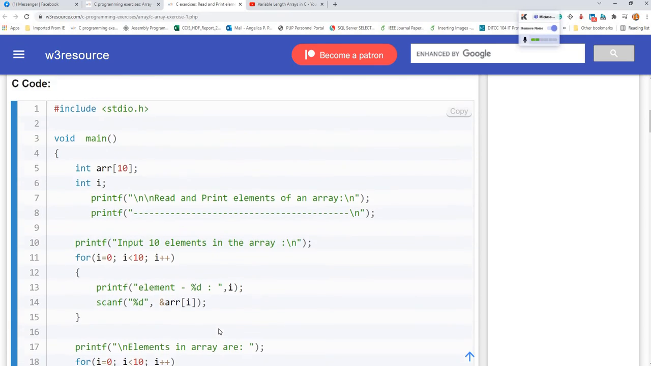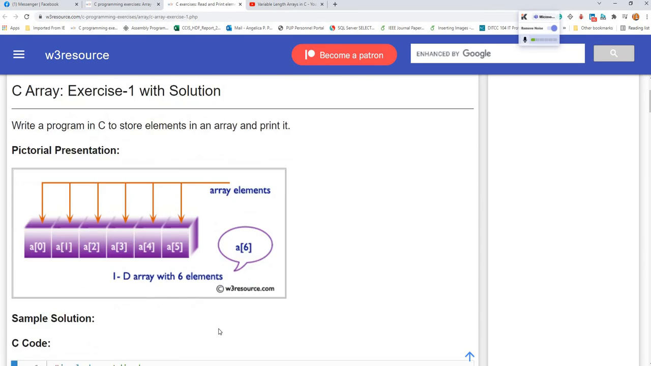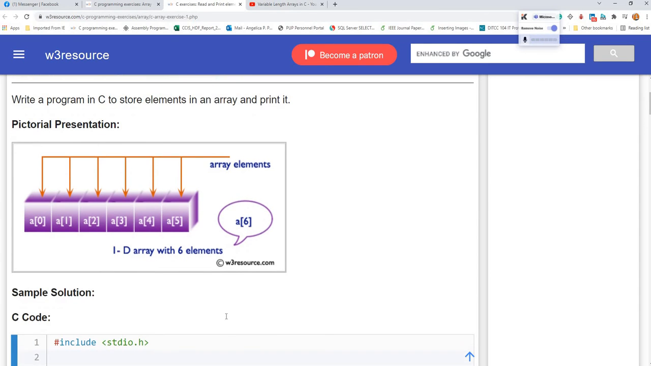Okay. So, ito yung pictorial representation niya ng ating array, no? A0, A1, A2, A3, A4, A5, with 6 elements, no? Yun yung A6. Array elements. Okay, tingnan natin yung code.